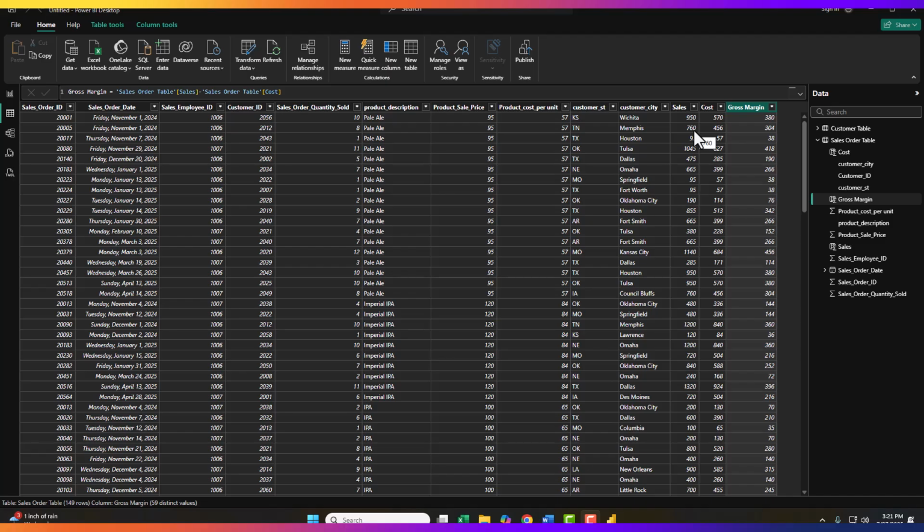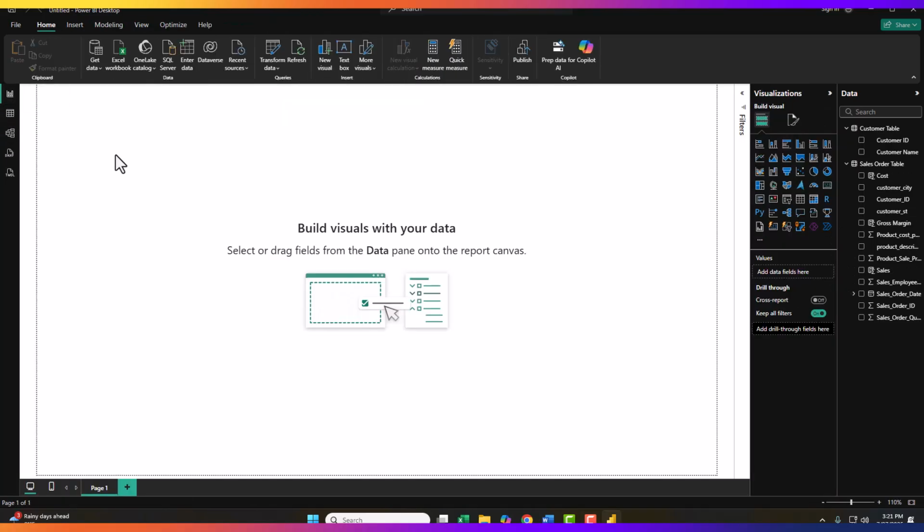Oftentimes we spend a bunch more time cleaning up data and doing calculations before we actually get involved in the visualizations. We have to have the data properly formatted and organized and calculated so that we're ready to do our visuals. So now we're ready to do some visuals. So I'm going to switch my view on the left hand side of the page here back to report view, and now I am going to do some of the visuals.